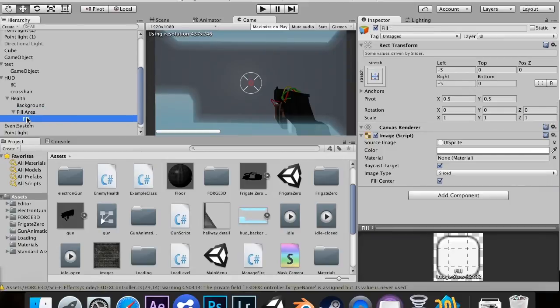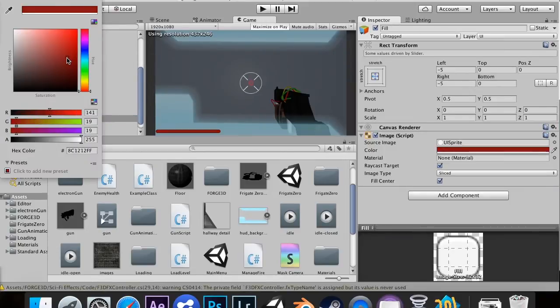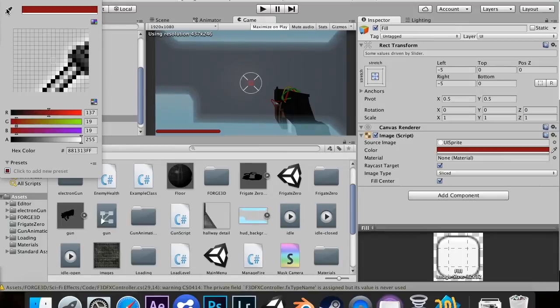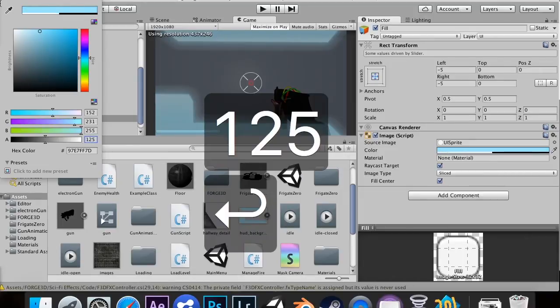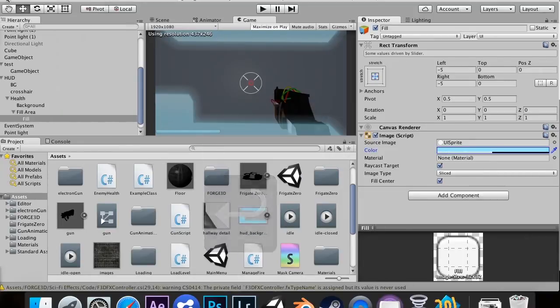For this fill area, I believe it's the fill area. Yep. I'm going to click on this right here. I'm going to go check this color. Make it a little bit darker like that, and set this alpha to 125. Alright. So now we need to move this into position.